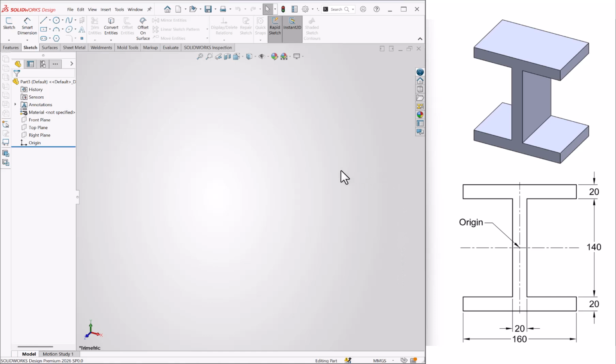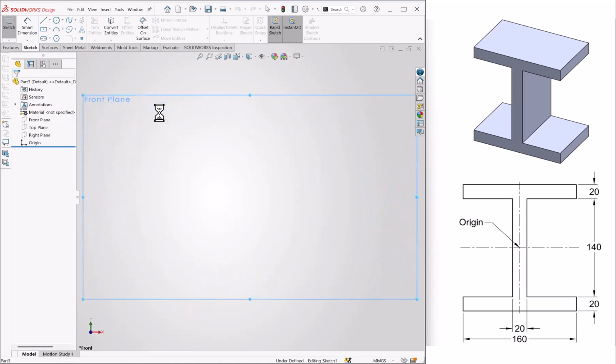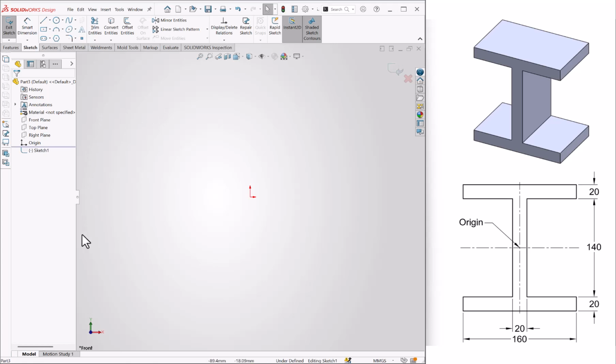Next, you need to invoke the sketching environment. Choose the Sketch button from the Sketch CommandManager. The Edit Sketch PropertyManager is invoked, and you are prompted to select the plane to create the sketch. Select the Front Plane from the drawing area. The sketching environment is invoked and the plane is oriented normal to the view.